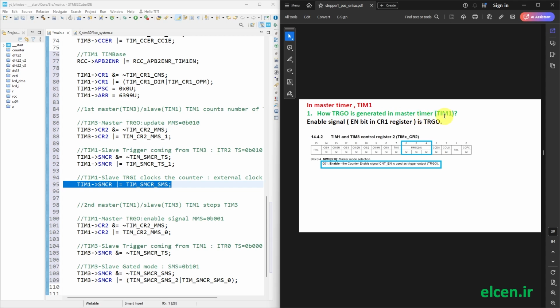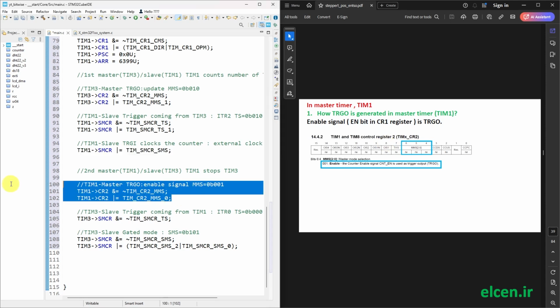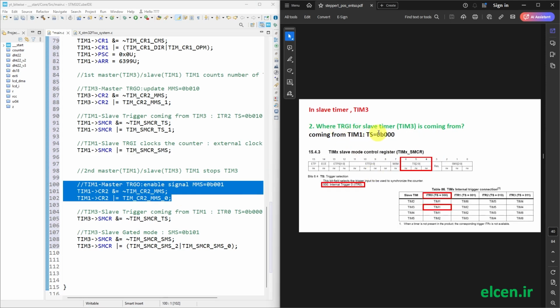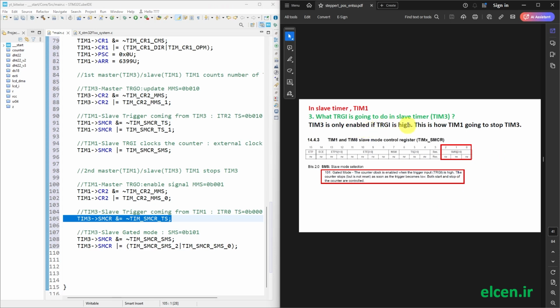In the second master slave relation, first I have to specify how trigger output is generated in master timer. Here timer 1. I want enable signal to be the trigger output of timer 1, so MMS bits have to be 001 in CR2 register in timer 1. Here I did that. Next, where trigger input for a slave timer is coming from. It's coming from timer 1, so TS bits in SMCR register in timer 3 have to be 000. Here I did that. Next, what trigger input is going to do in a slave timer, timer 3. I want slave mode selection to be in gated mode, so SMS bits have to be 101 in timer 3 SMCR register. Here I did that.